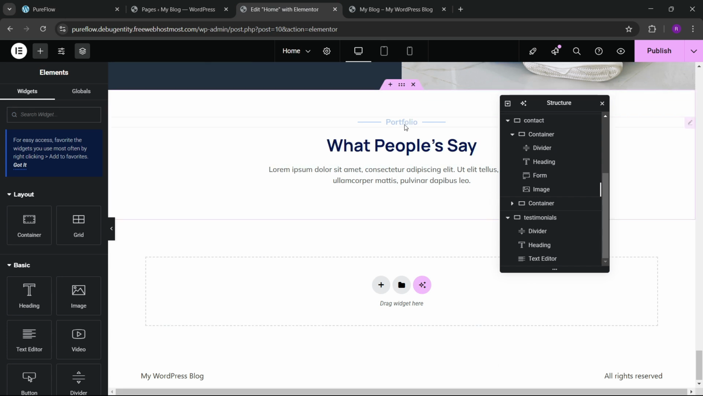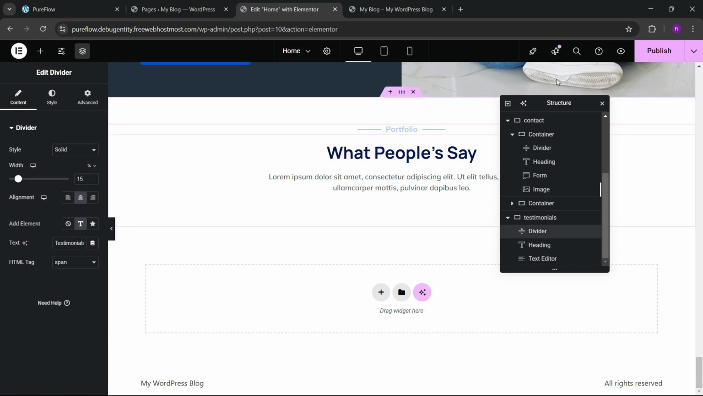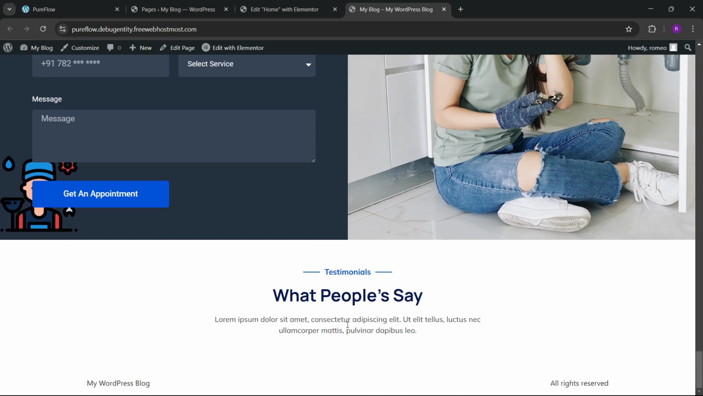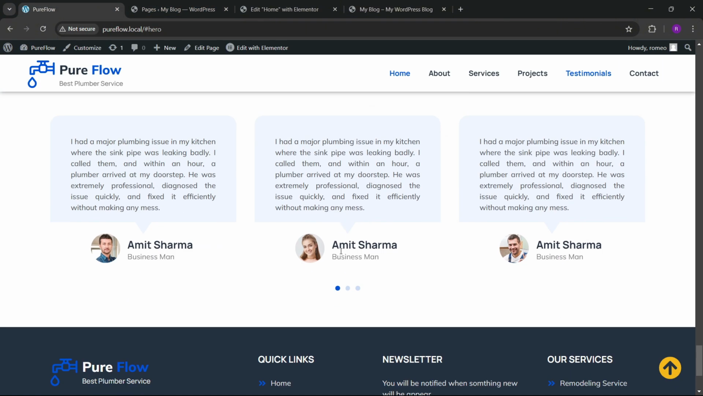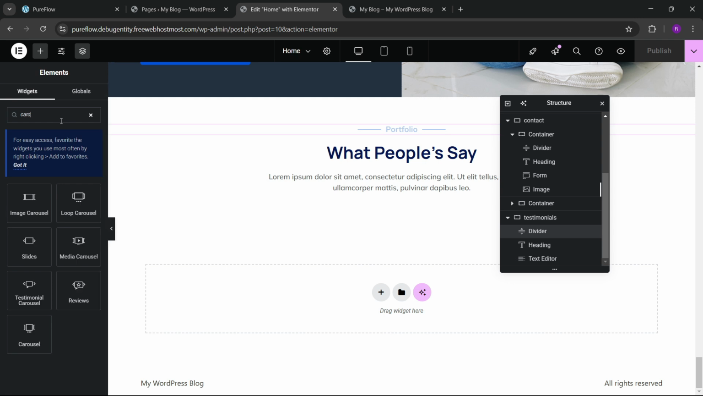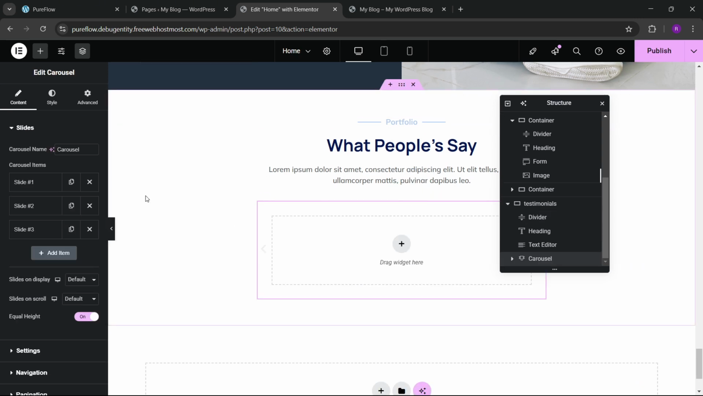Let me go here. Let's publish this once. After publishing, let me refresh this here. And after refreshing, if I go below, you can see that we have the testimonial. Now we have to make this. For making this slider, we have to use the carousel widget. We can drag and drop this carousel widget here.